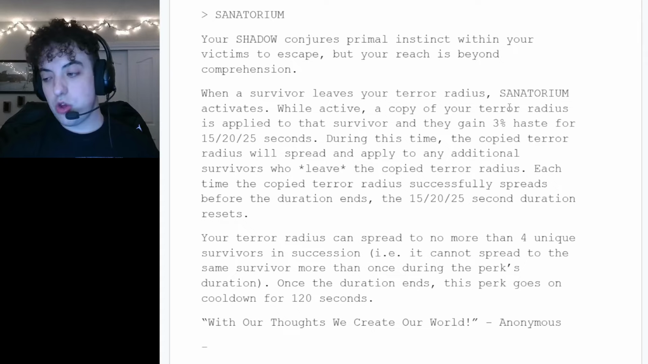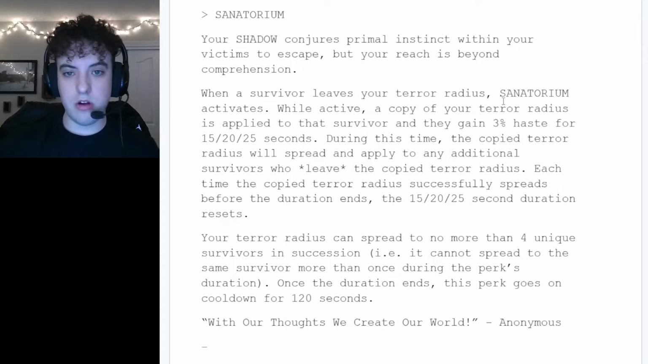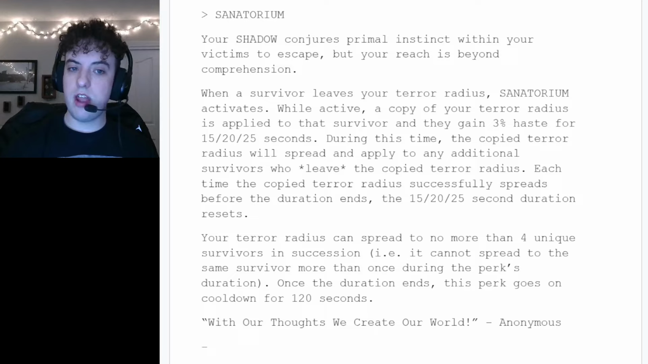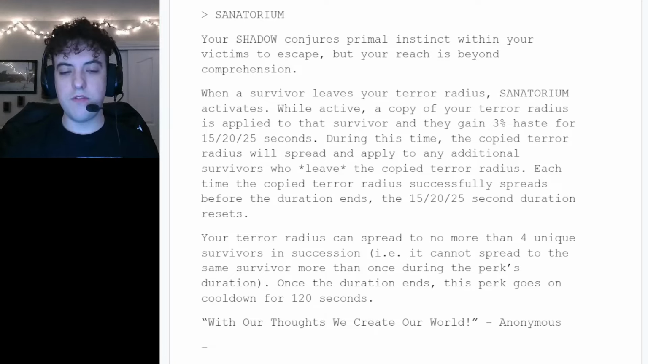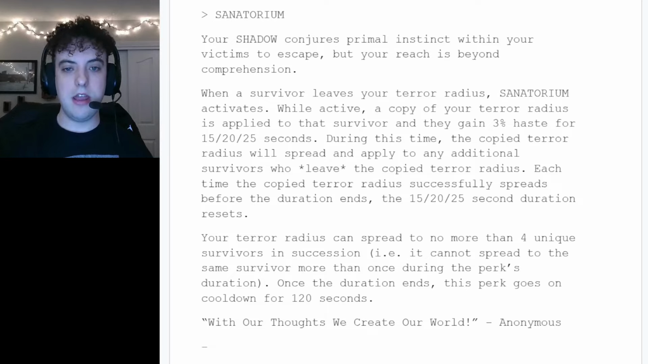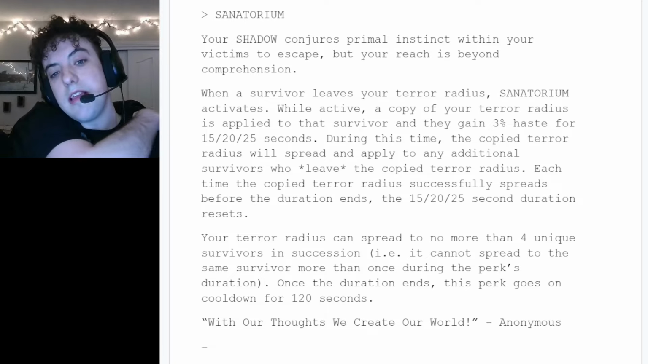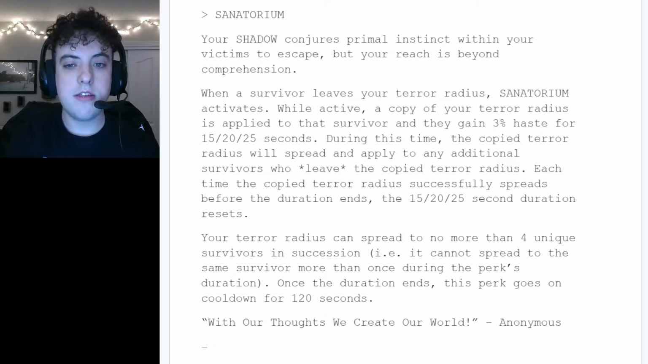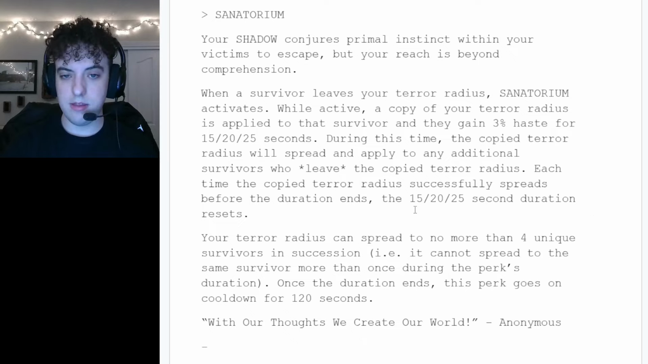When a survivor leaves your terror radius for the first time, the first survivor that does this, Sanatorium activates. While active, a copy of your terror radius is applied to that survivor, and they gain 3% haste for 25 seconds. During this time, the copied terror radius will spread and apply to any additional survivors who leave the copied terror radius. Each time the copied terror radius successfully spreads before the duration ends, the 25-second duration resets.